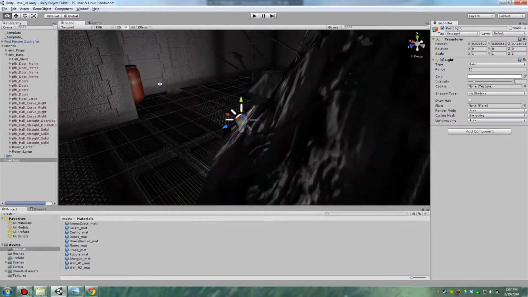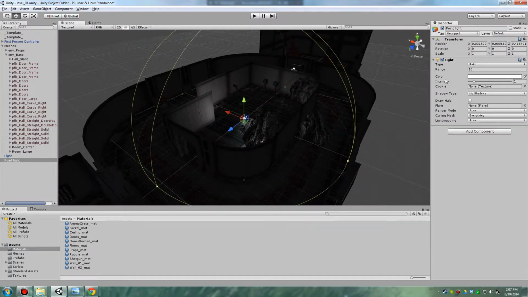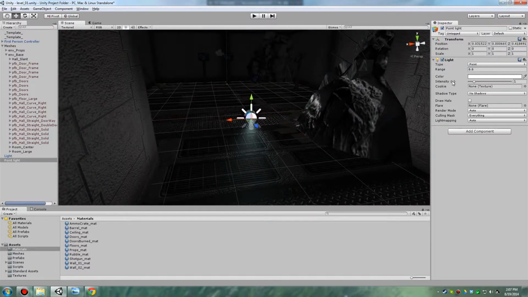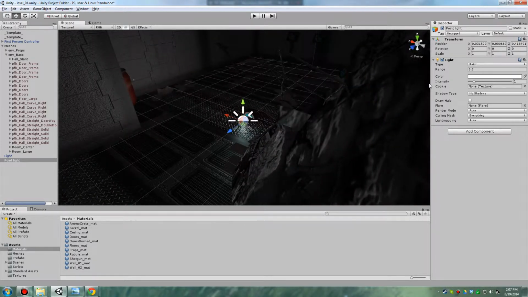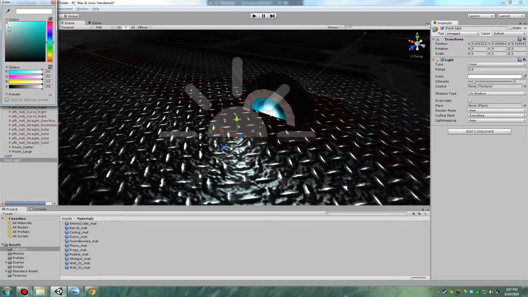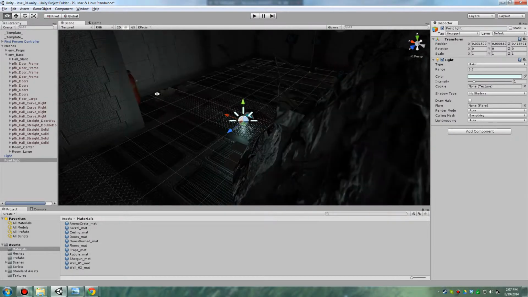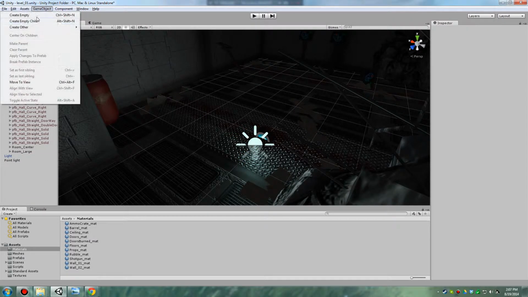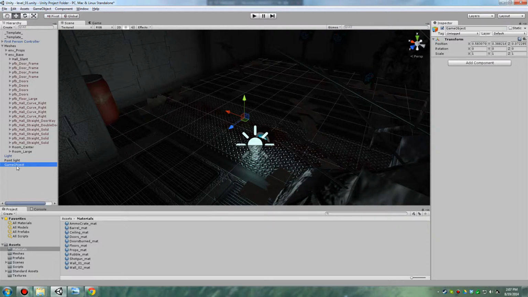Why don't we bring down the range of the light? And we can affect the intensity later. But this light has a blue lens, so let's give a blue tinge to our light real quickly. Great. So now that we have our point light and our light set up exactly where we want them, let's go ahead and make an empty game object, create empty. We'll call this PFB light.